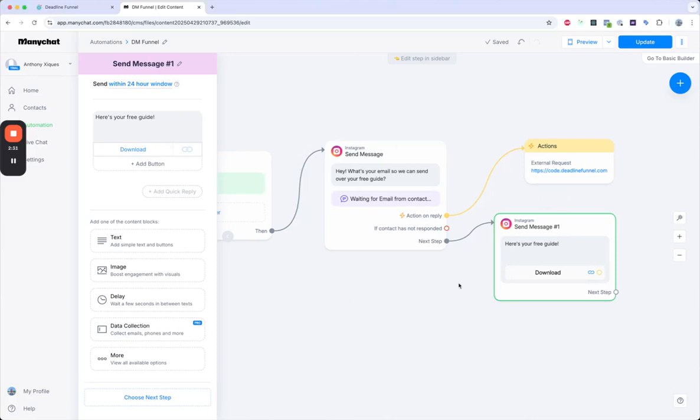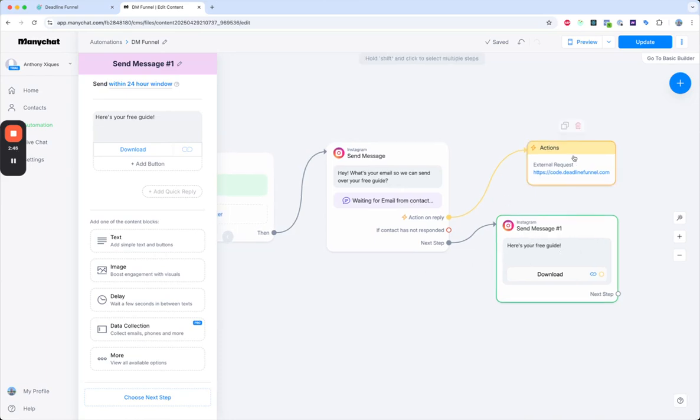So by using the Deadline Funnel email link here in our Manychat message, we're ensuring that when someone clicks on this link to access the resource or offer that you're sending here, their deadline will be based on when this webhook was initially triggered. So as soon as someone goes through this automation and they provide their email address, they get added to Deadline Funnel. Deadline Funnel creates a deadline for them.